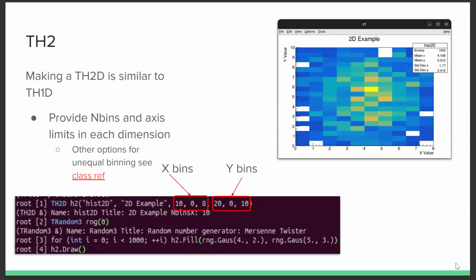Okay, so working with 2 dimensions, making a TH2D is very similar to a TH1D. You just add a couple more things to describe the second axis. And here I just have equal binning. Unequal binning gets a little wonky to describe, so I point you to the class reference. Go look at that if you're interested in unequal binnings. But you just do the same thing. You give it some name, some title if you want, and then something to describe the X bins, in this case 10 bins from 0 to 8, and the Y bins, 20 bins from 0 to 10.